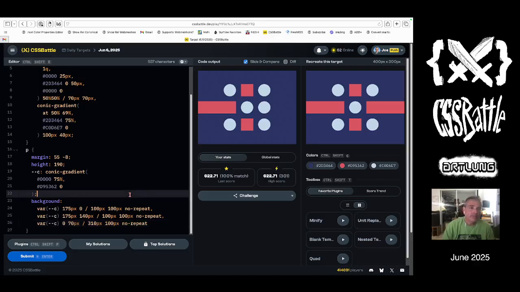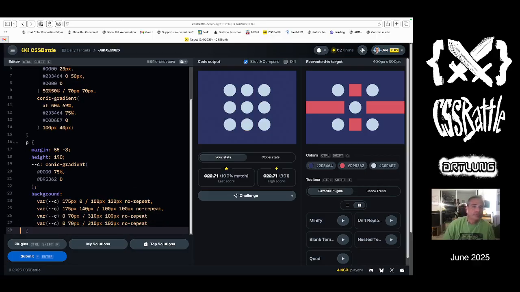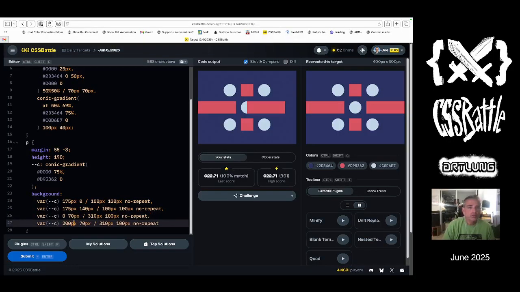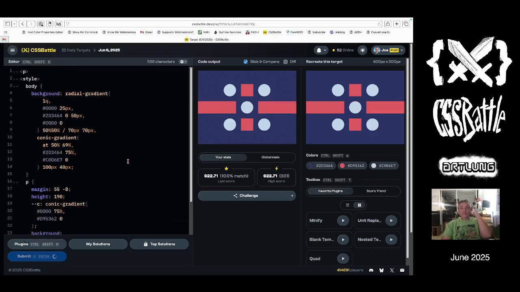All right. So I do need to do it again if I do that. Comma, and then I move it over 200 pixels. 10, 20, 30, 40, 45. I mean, this solves it. Let's submit. This is not more efficient.